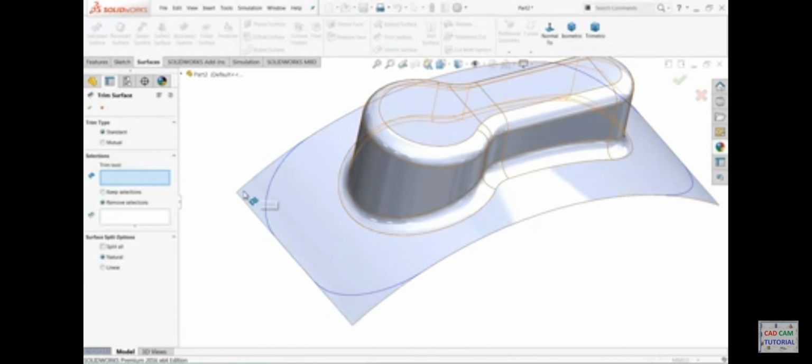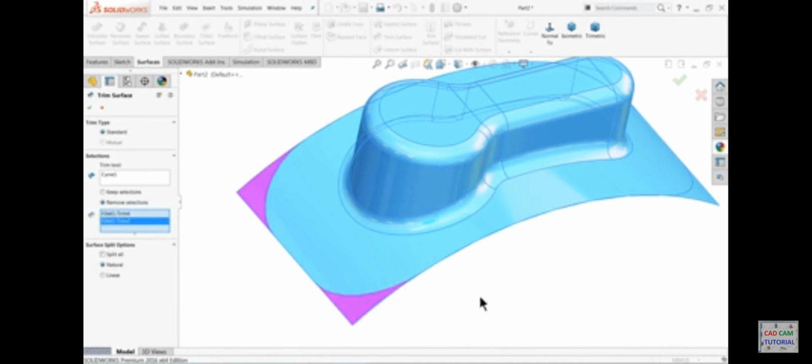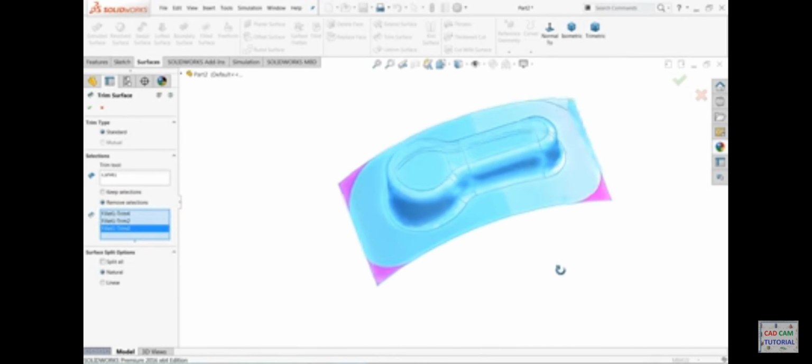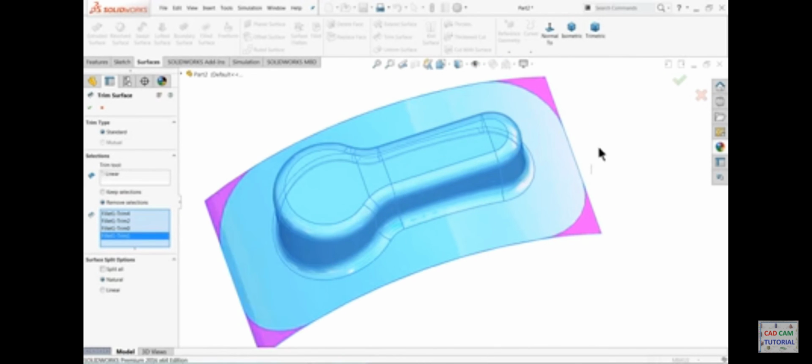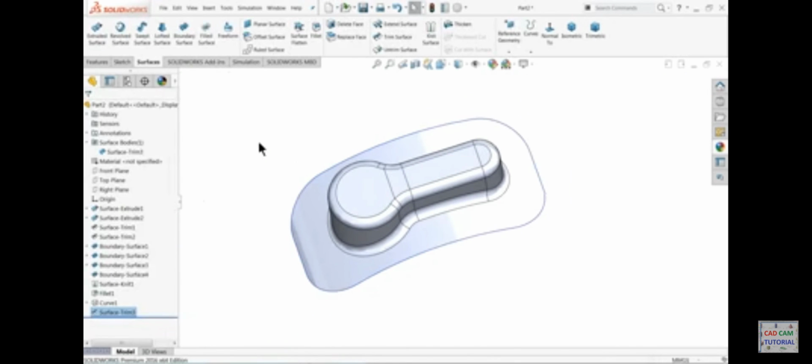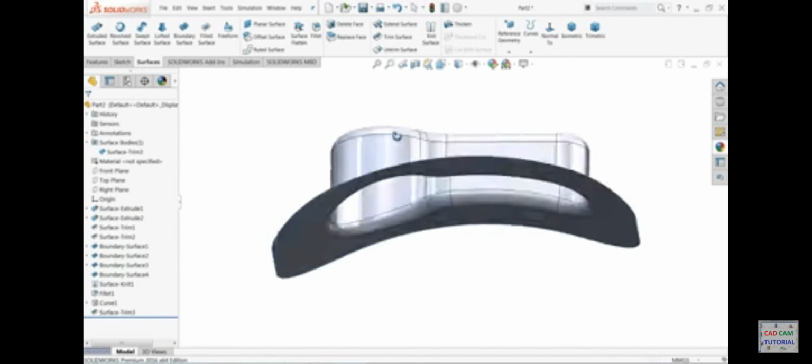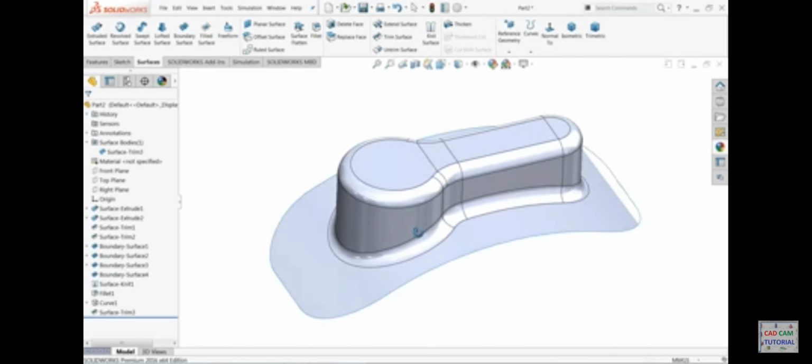trim surface. Now here select this line for the reference purpose or for the boundary purpose and remove selection. I'll select 1, 2, 3, 4. Now see how easily this pink color is going to be removed. Okay, now that's it. You can even hide this, select this line, hide. Now see, now let me apply thickness here.